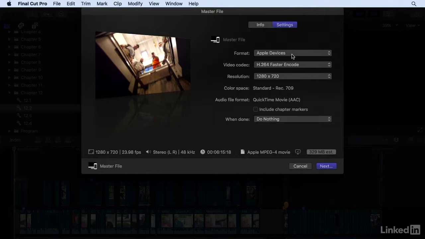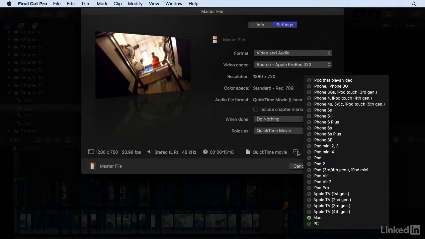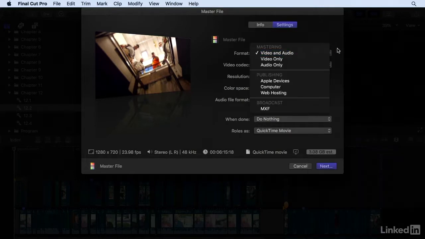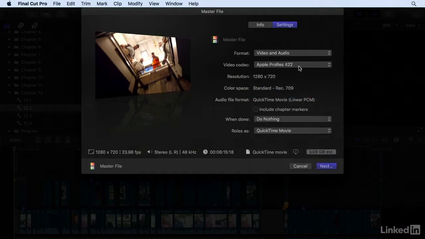When I switch back to just video and audio, and I hover down here, you can see that the only thing chosen is my Mac. But right now, that's okay because I'm creating this as a screener copy that I want to view on my computer. So I'll make sure to choose video and audio, and I'll choose Apple ProRes 422. Again, a high-quality codec that is great not only for editing, but also for screening and sharing with collaborators.